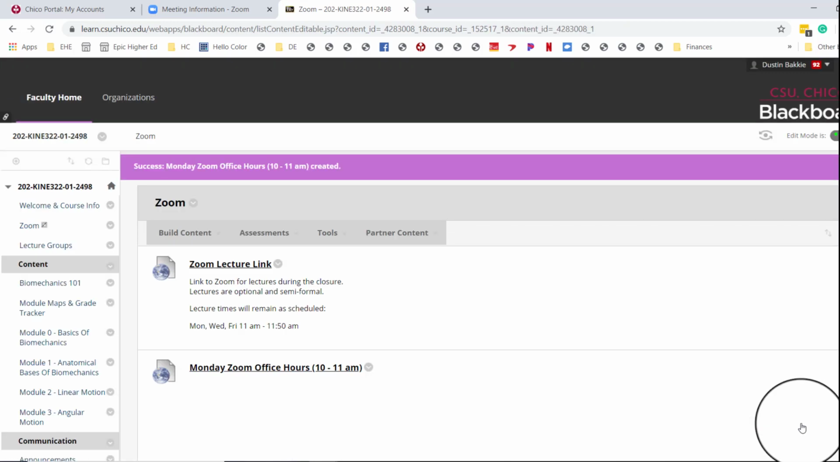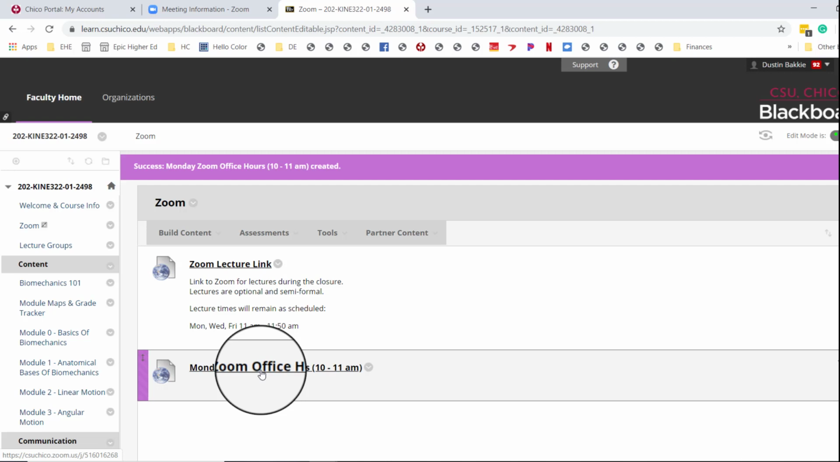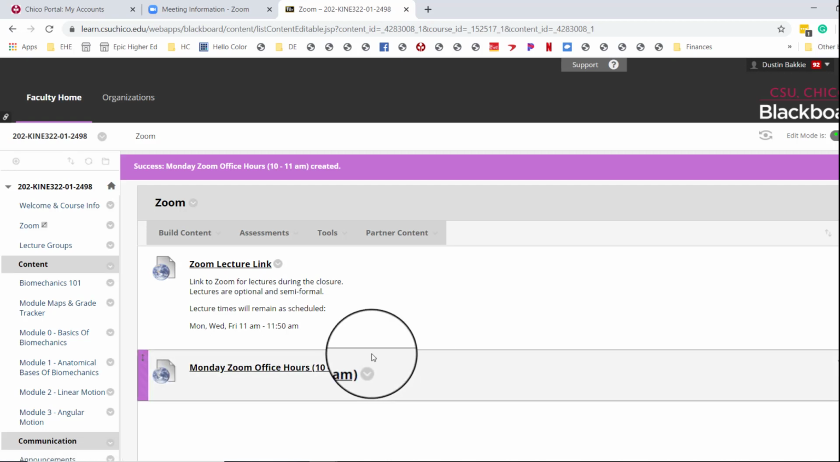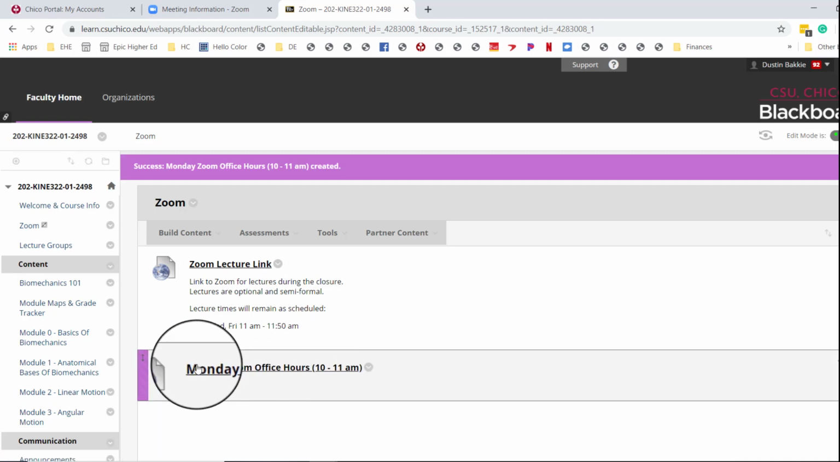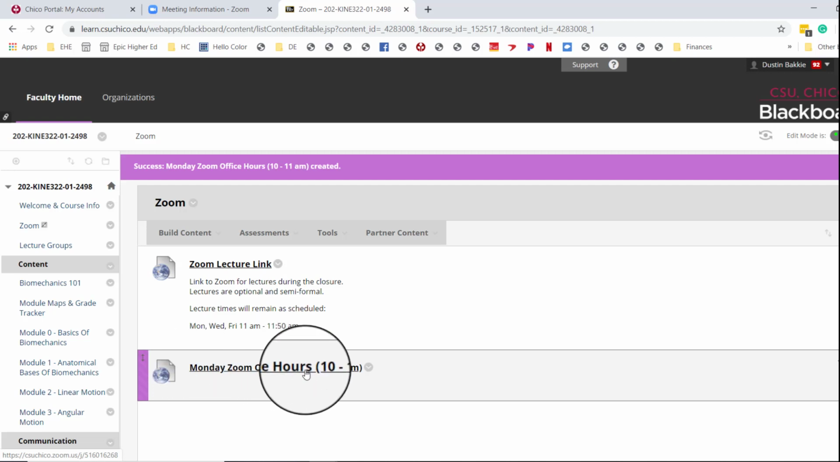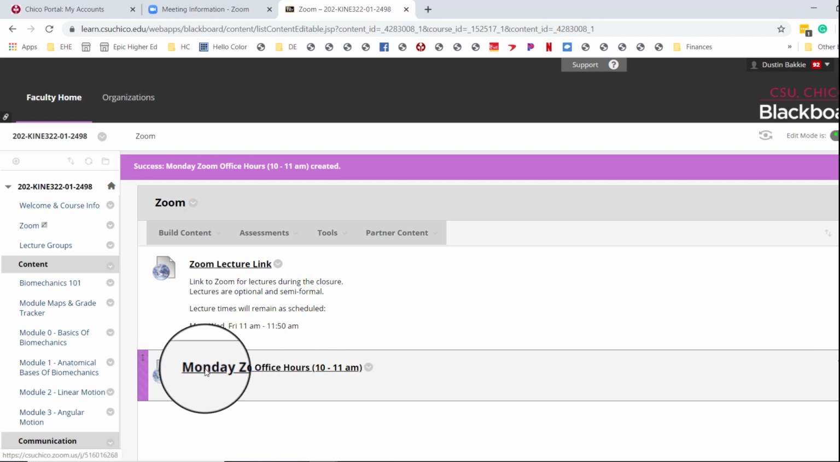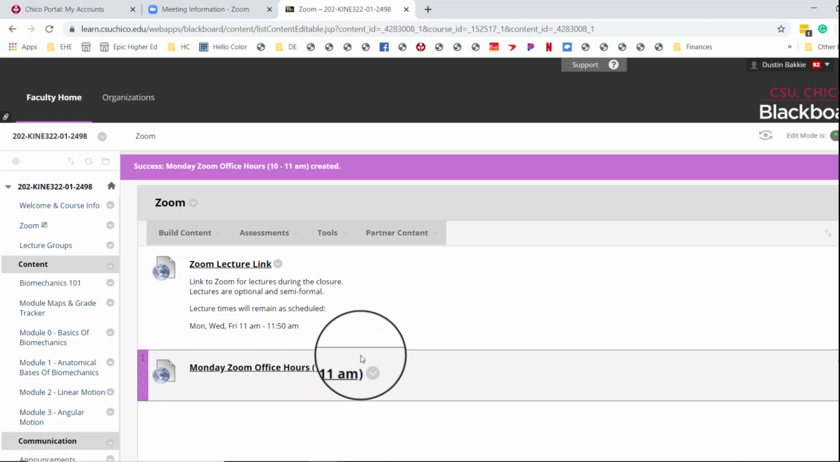And now what this does is if they click on this, they will know that Mondays from 10 to 11 a.m., these are your Zoom office hours. I like starting with the day of the week because if you start with Zoom office hours and put Monday at the end, it just encourages students to potentially click on the wrong link. So I like putting the day of the week just because it helps decrease some of that friction and just ensure a good experience for you and your students.